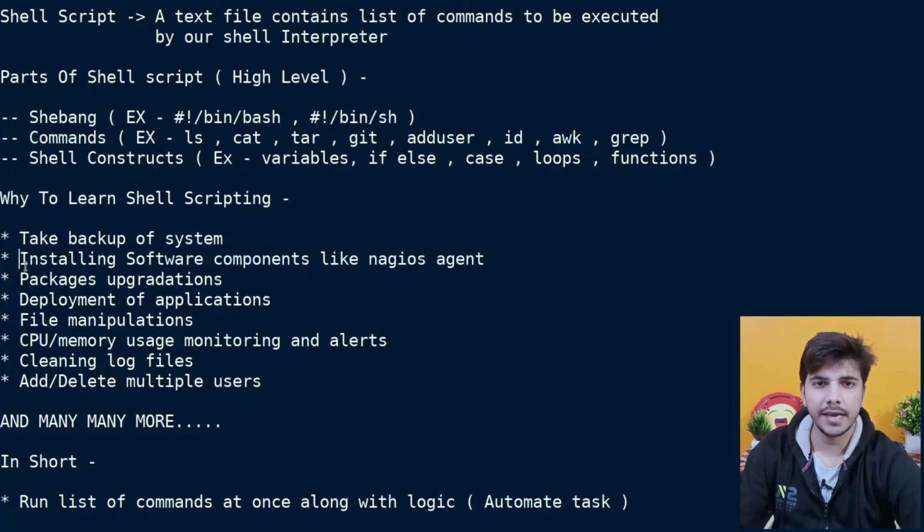Now you can also create a shell script to install software components like the Nagios agent. For instance, suppose you have 100 servers, then from your host you can create a shell script for installing the Nagios agent, and then you can run it on all the remote servers, and on all the remote servers the Nagios agent will get installed, right? Also it can be used for package upgrades or deployment of applications in any environment like dev, production or UAT, right? Then it is also highly used for file manipulation along with other tools like awk or sed.